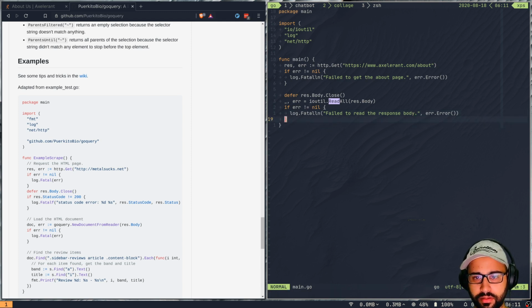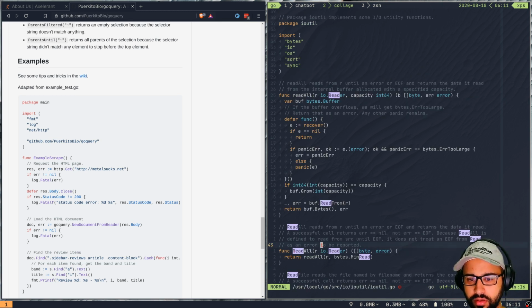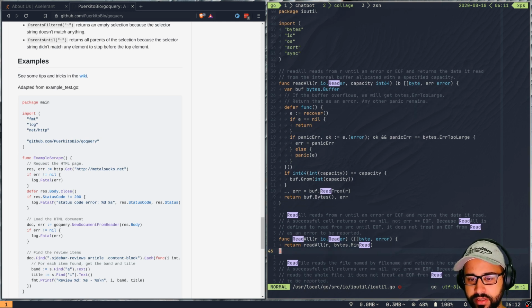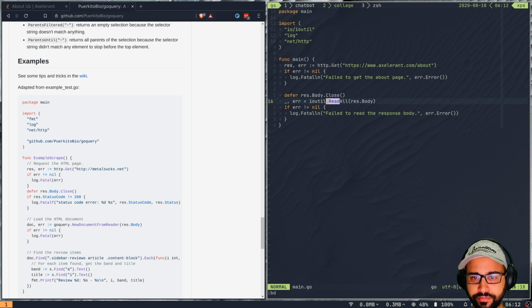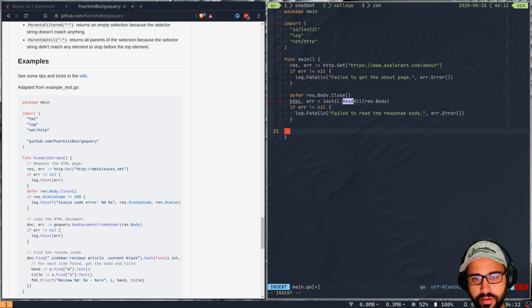But if we are using ioutil, where does it store the value, or is it in bytes that it stores? Okay, let's see. ReadAll reads from R until error or end of file and returns the data it reads. Okay, so this is actually not the length, but rather the bytes it has read. So this would be HTML, right? So let's just log it to the page.